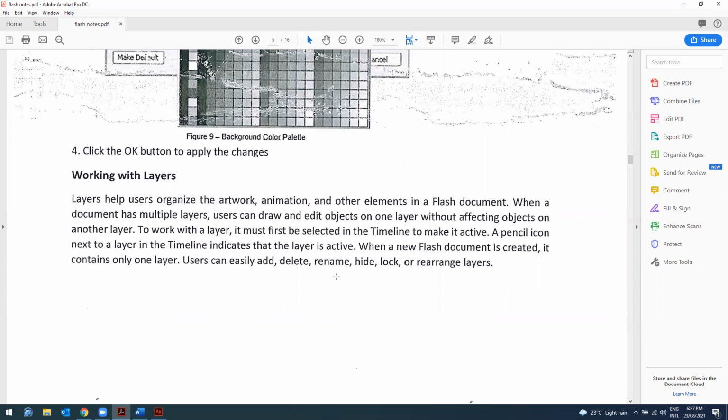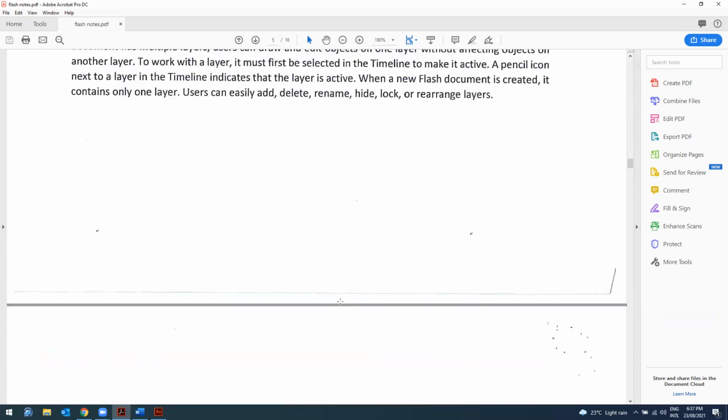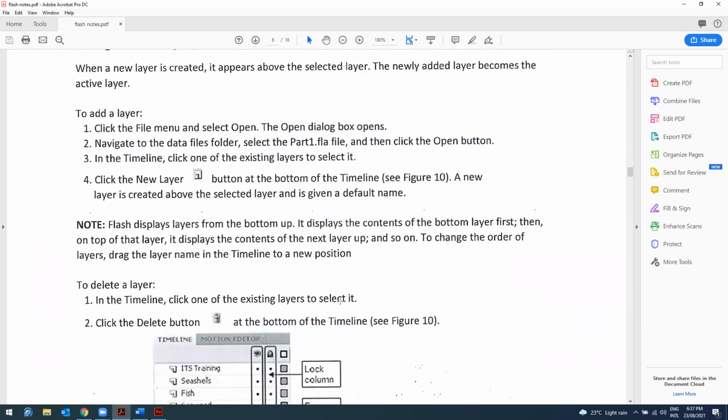Layers help users organize the artwork, animation, and other elements in a Flash document. When a document has multiple layers, users can draw and edit objects on one layer without affecting objects on another layer. To work with a layer, it must first be selected in the timeline to make it active. A pencil icon next to a layer in the timeline indicates that the layer is active. When a new Flash document is created, it contains only one layer. Users can easily add, delete, rename, hide, lock, or arrange layers.